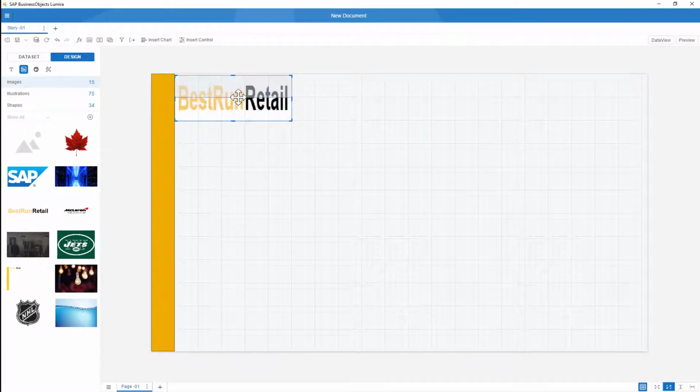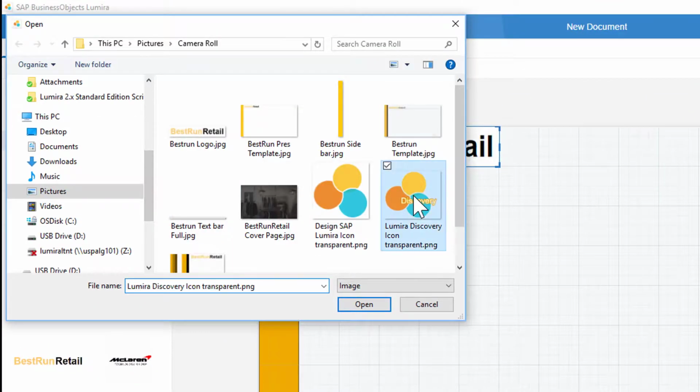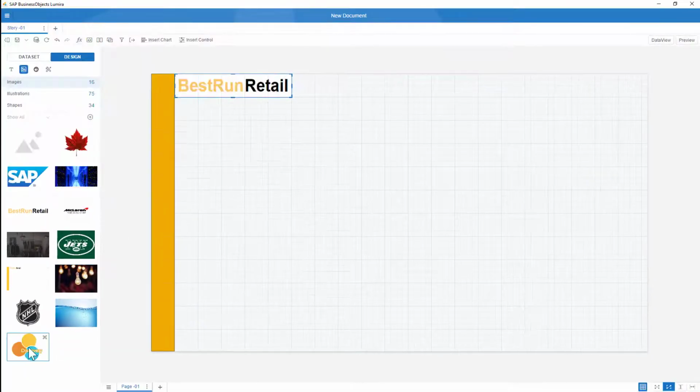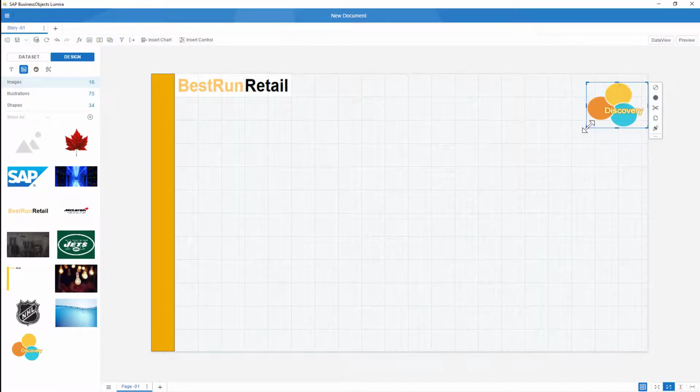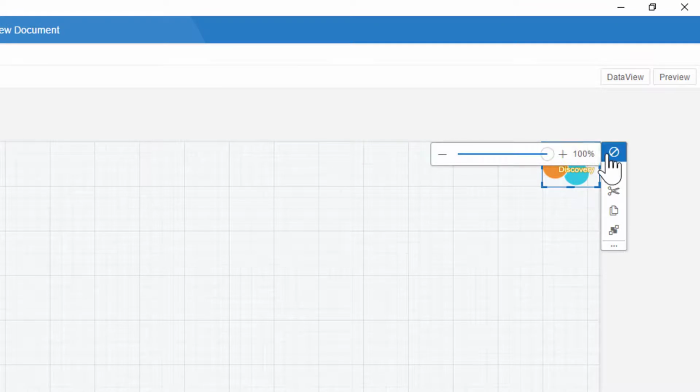Just select the image menu, and then use the plus icon to add pictures from your computer. Once the chosen picture is in Lumira, it appears as a thumbnail. All you have to do now is simply drag and drop the picture on the palette and resize as needed. You can also change the opacity of images to resemble watermarks to identify your business reports.